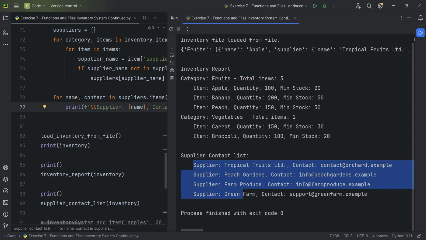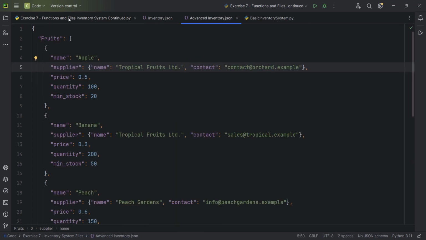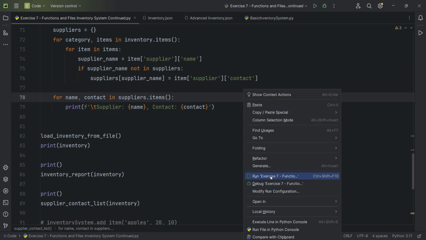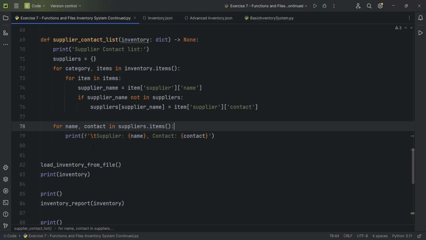Excellent. So we don't print out the tropical fruits twice, we only print it out once because there is overlap. We have 5 items, we have 4 suppliers. Quite an interesting oversight. So before we move on, let's go through this again. So we get the inventory. That inventory is a dictionary.